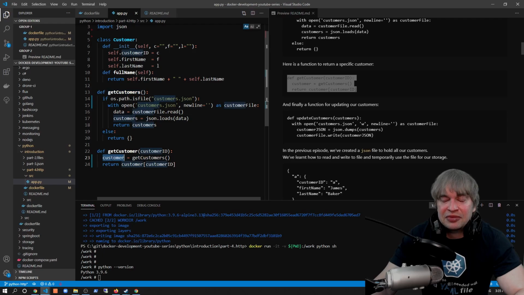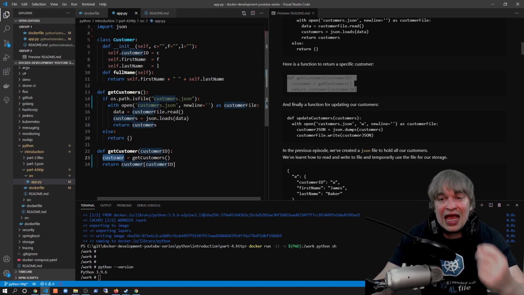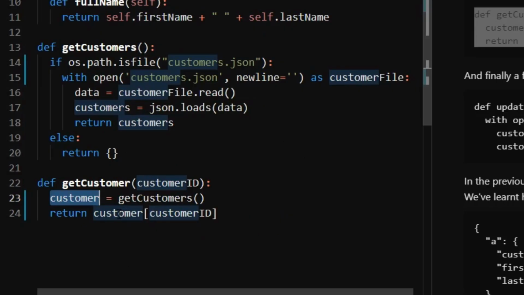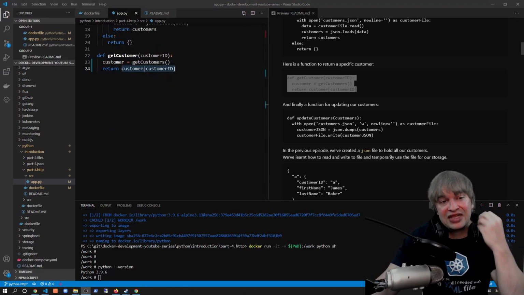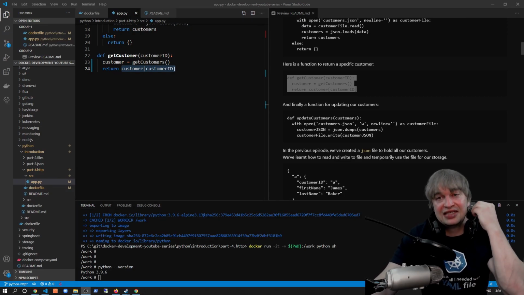It'll get all the customers back, and because that is a dictionary, dictionaries have keys that we can use to access the values inside the dictionary. So to access the customer value, we're going to access the dictionary returned from getCustomers by passing in the key, the customer ID that we got from the input parameter of this function, and we're going to return the value of that dictionary item, which is the customer. So now we have a function that gets all customers and one that gets a single customer.